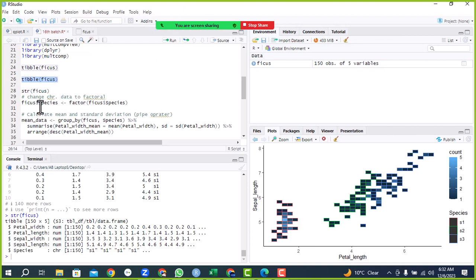We have one variable here, that is character, species. So we convert species into factor. For factors we use a basic function, that is factor, and here we learned about how to read a script.